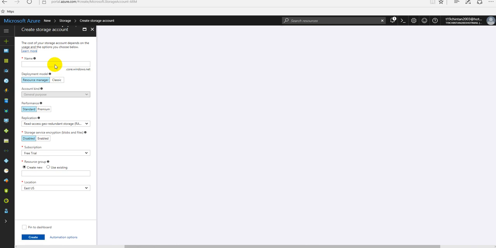I mean, just name the storage as Azure eLearning. Okay, it is available. Select the deployment model as resource manager. Account type as general purpose for now. Okay, now the subscription is free trial. For resource group, just select the existing resource group, right? Just select the e-learning. Location is going to be East US. And just click on create.